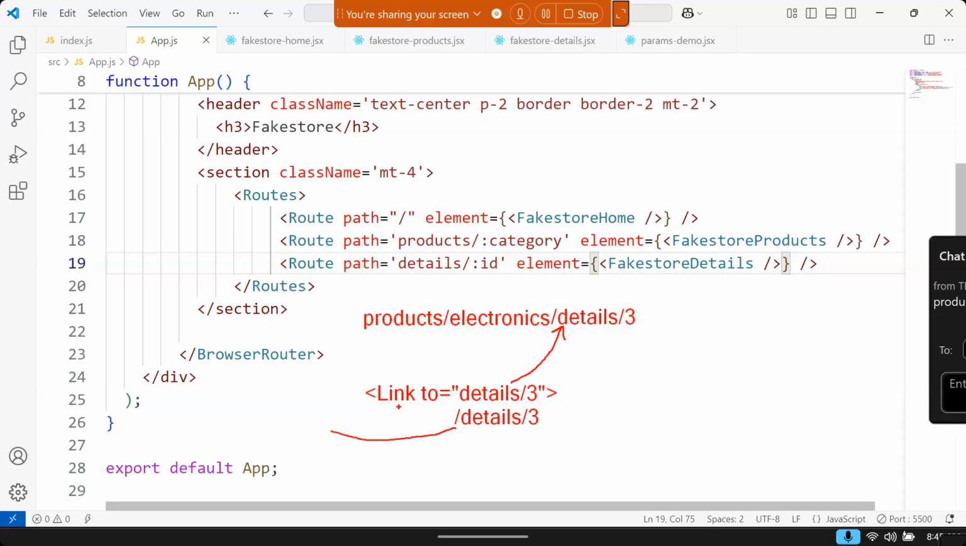That is good when you are designing child routes. That is not good when you are designing individual routes. Individual routes should always use which path? Absolute path. Child routes must use relative path. So we will see a lot of examples there.